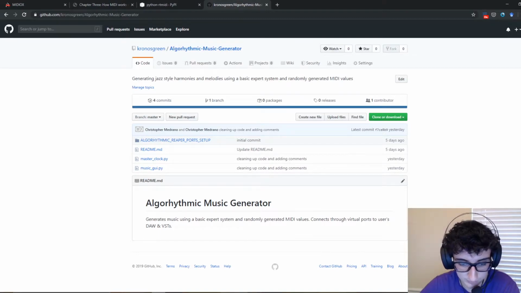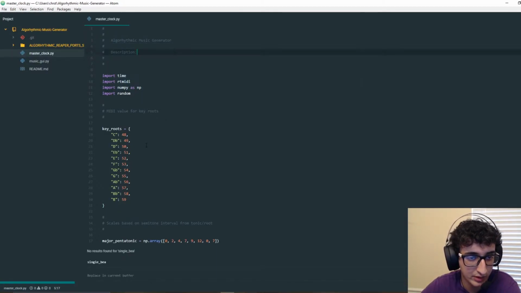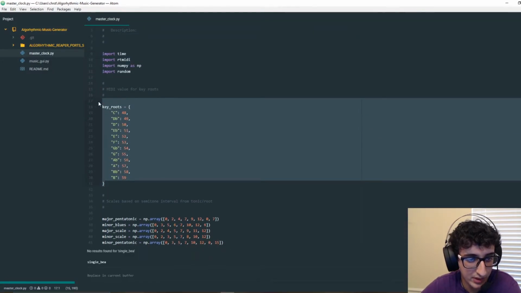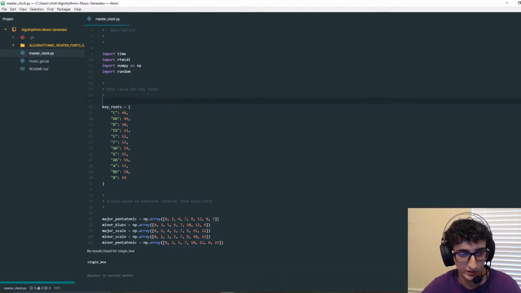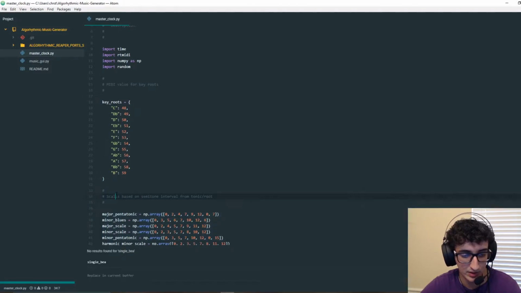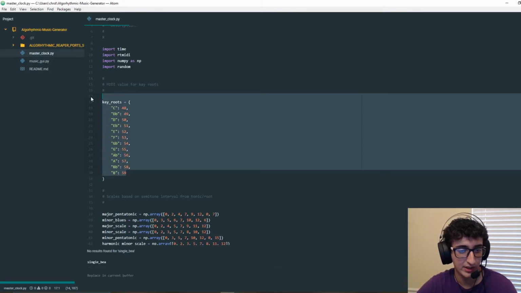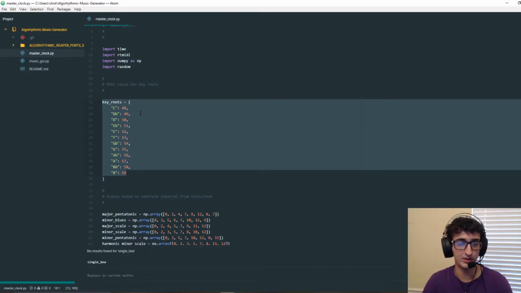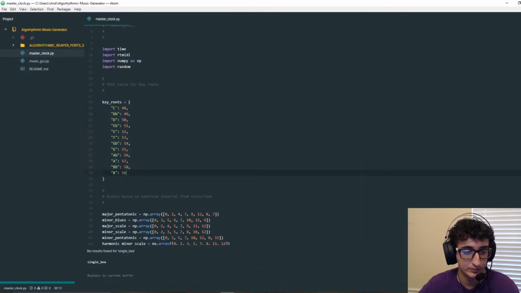So now to go over the code, I'm going to start from the beginning. Here we have our imports and an empty description because I'm lazy. I set up the key roots to make it agnostic to whatever key it is, because we're building it all from intervals. Whatever the key, the major third, minor third, and all that are always going to be the same interval distance from the root. That way we can set a key value and keep a lot of the same logic for whatever key you want to be in.